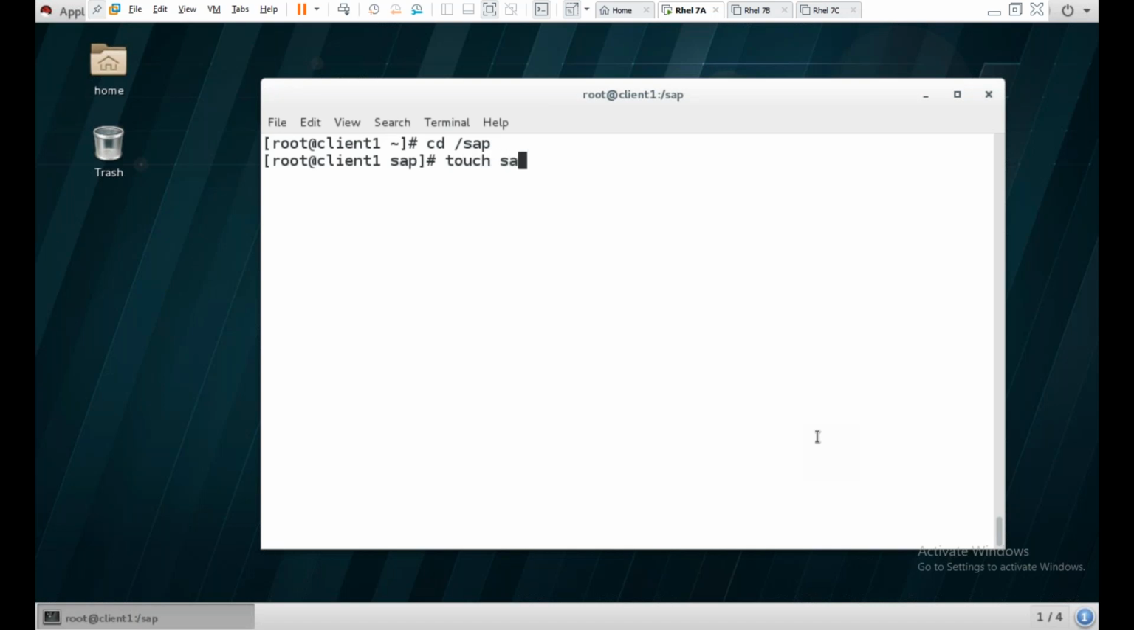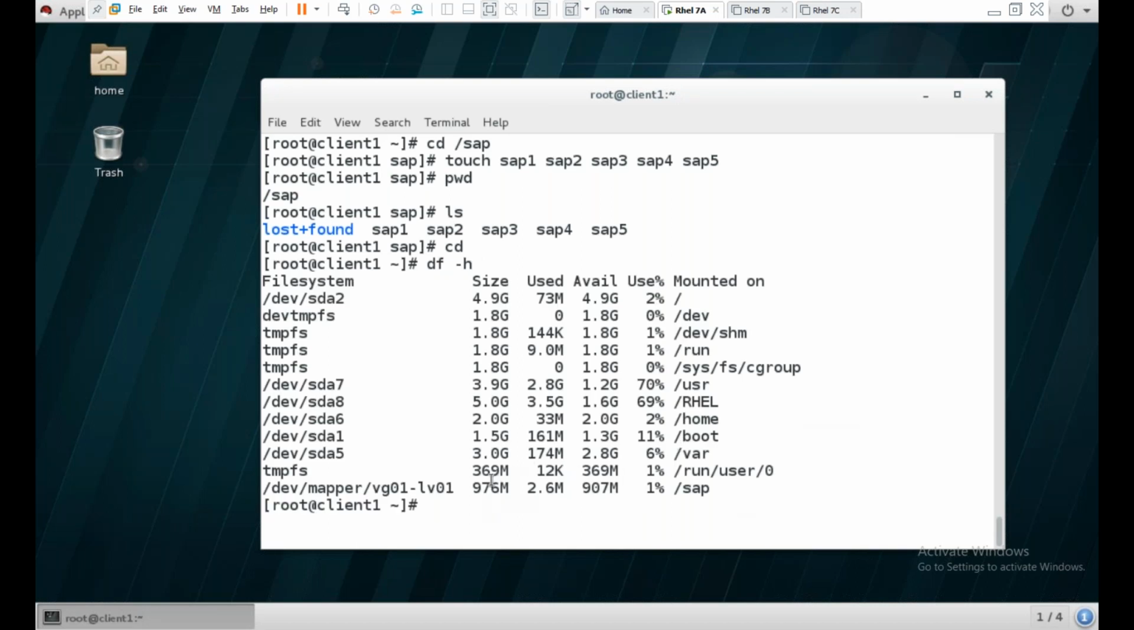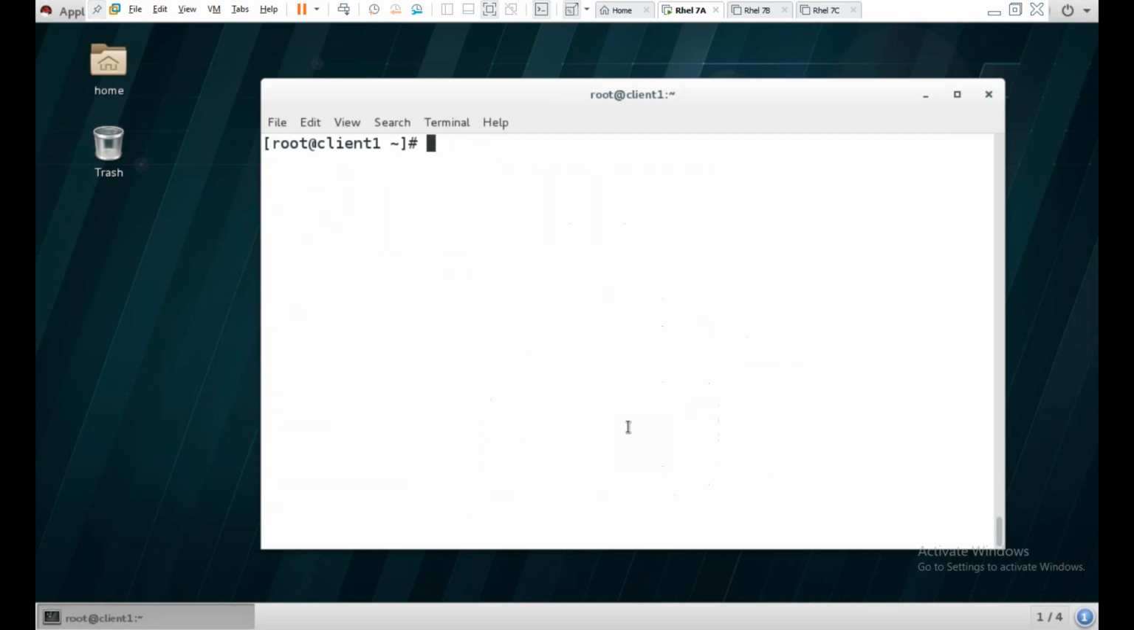touch sap1, sap2, sap3, sap4, sap5. So you created 4 or 5 files. These files are all created under the file system /sap, which is nothing but logical volume lv01 of volume group vg01. This is how you use a logical volume, whether it is striped or mirrored or whatever. We are nowhere concerned with physical volumes, only with the logical volume. Create a file system, mount it, and make it permanent.